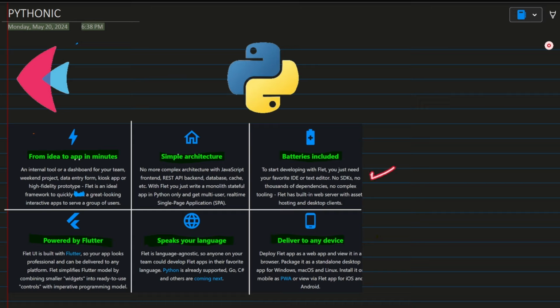Moreover, it also has batteries included, meaning that you just need an IDE or a text editor to create apps. It also includes its own web server, and furthermore, it is powered by Flutter, meaning it has a very good looking UI and it is created using Flutter.